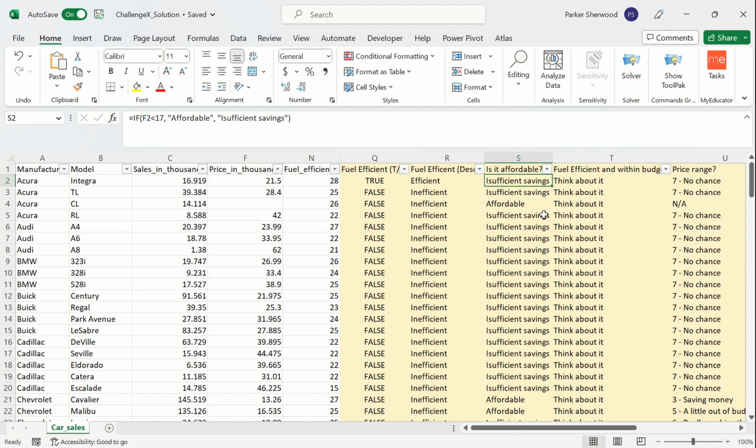The next part of the challenge was basically the same thing, but with the price. So we used cell F2 and tested whether it was less than 17. If so, it was affordable. Otherwise, we had insufficient savings. And copied that down.